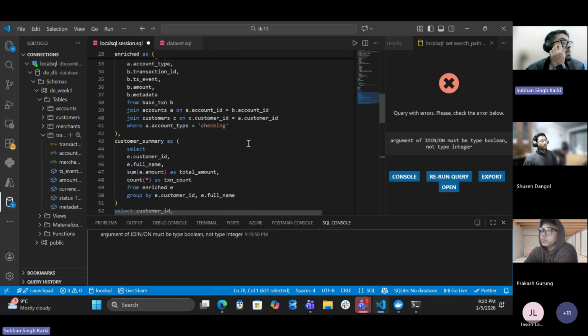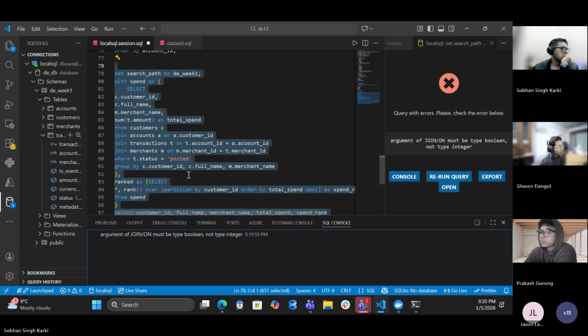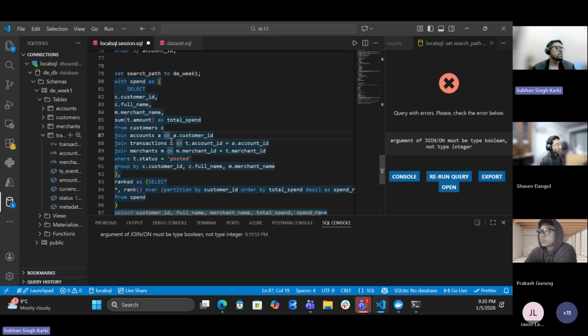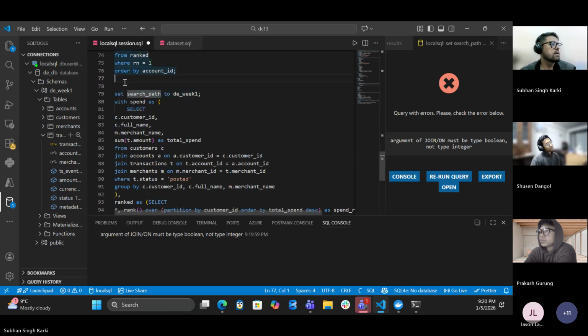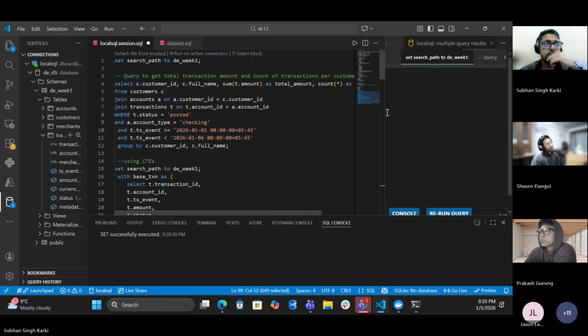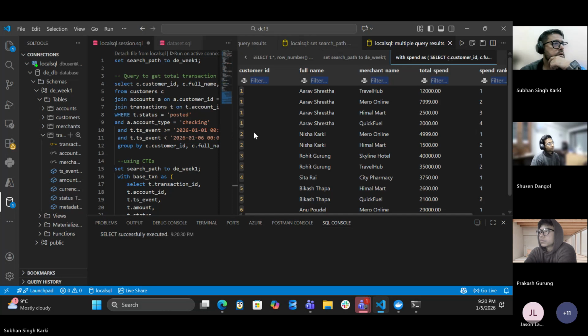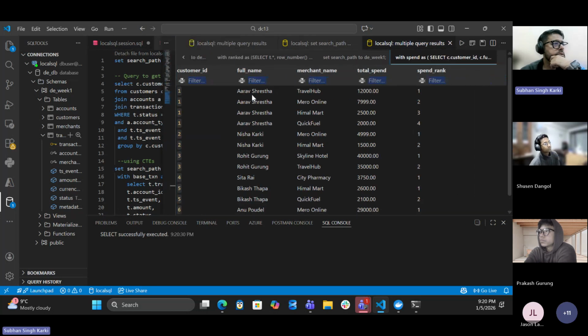Argument of choice must be type boolean. Let's see. Oh, sorry. Join accounts A on A dot customer ID equals C dot customer ID. And we have it like this.